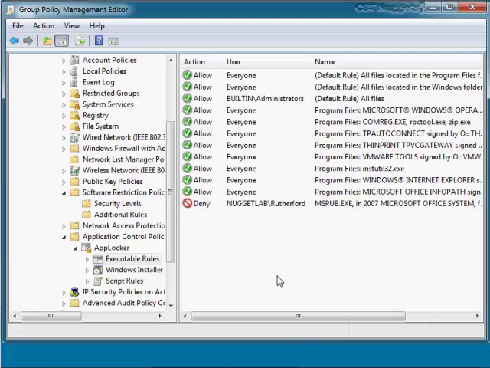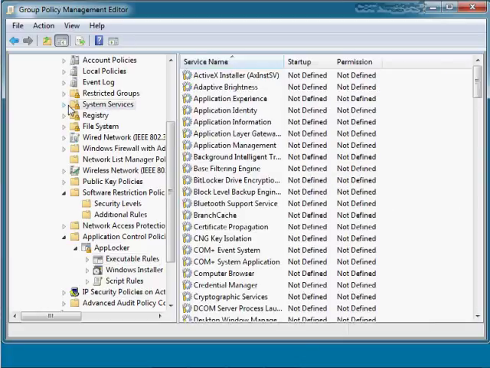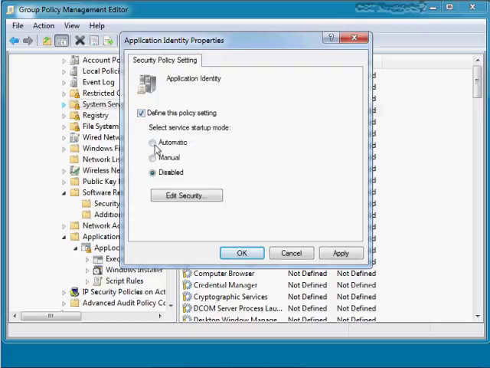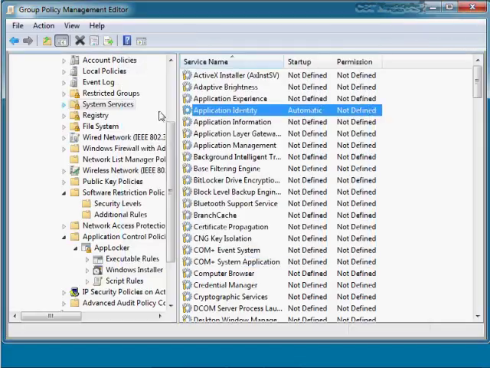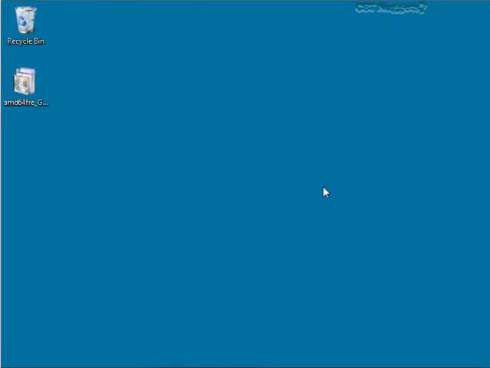Now remember what I said earlier, you also have to have a certain service running as well, so we've got to go to that here. And what was it called? Application Identity. And we want to define this to start up automatically and click OK. Now, since this is a setting that applies to the computer configuration, very likely we'll have to restart this computer in order to see that take effect. So I'm going to go ahead and restart this, and when we come back up, I'll log on as Rutherford Rockefeller, and we'll see if he can run this application.